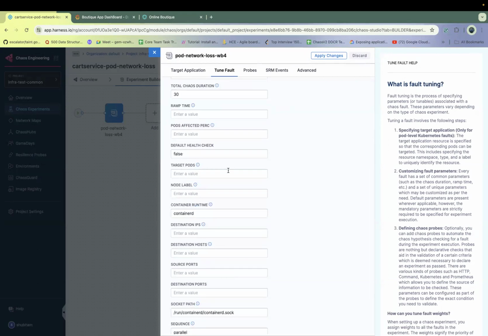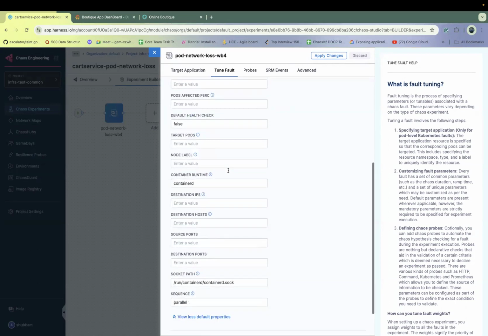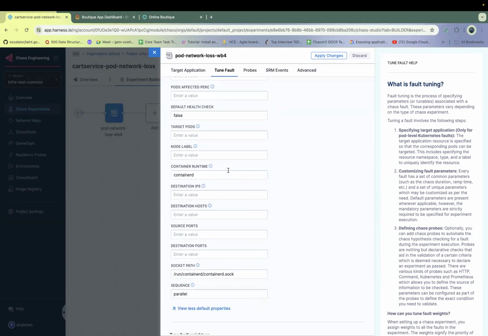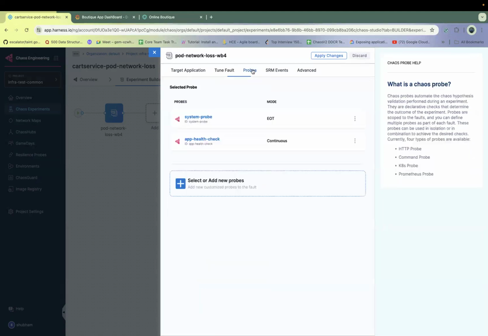In our case, the duration is 30 seconds. As we have one replica, we are not providing the pod affected percentage right now. And we have an option to target a specific destination IP, host, or port. If we provide this value as empty, it will target all the destination IPs and hosts. So I'm providing these values empty for now.